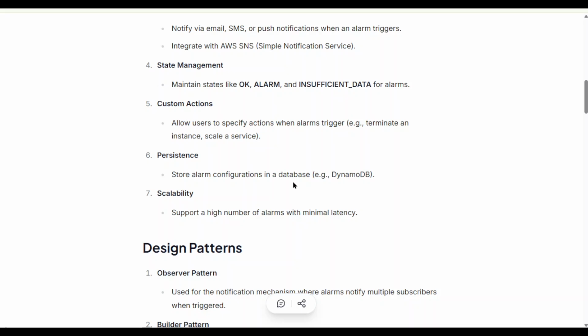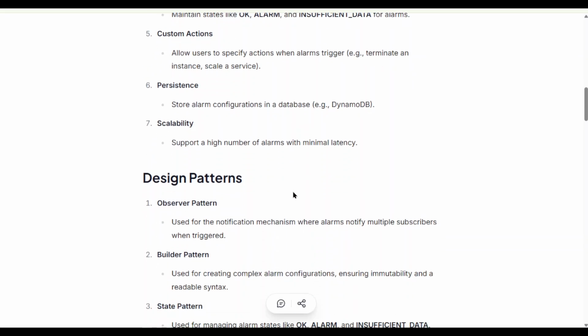Persistence, just a basic thing: storing the alarm configurations in DynamoDB, or maybe any other kind of persistent database. Scalability: basically making sure that the latency is very low to trigger the alarms. For example, they should be very granular. Once we see the CPU went above 80% and the memory too, it should trigger instantaneously. There should be as little delay as possible for that.